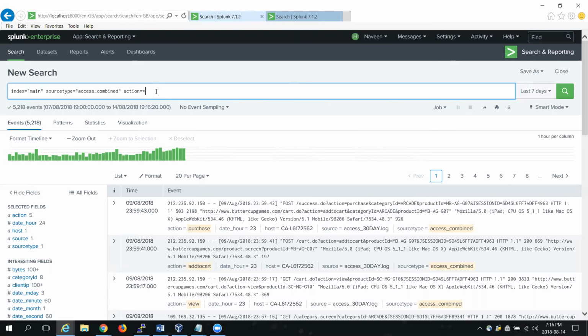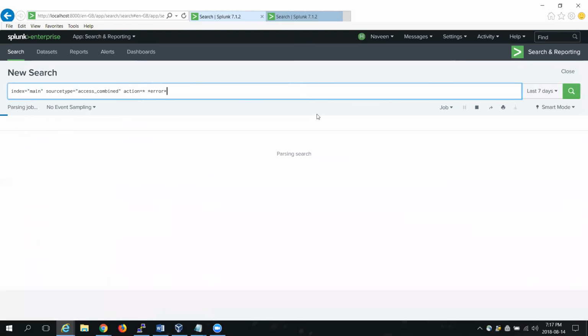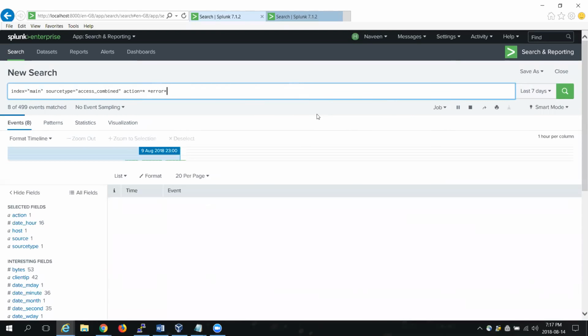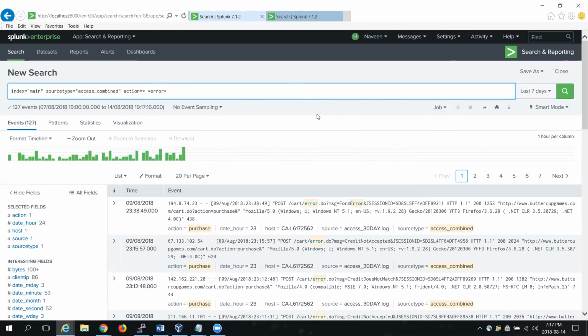Whenever you are working on alerting, mostly it will be to catch a few things. Let's say we want to find errors in this one. Just give a simple space and write star error star, and enter. Okay, so we can see some errors here, right? In the past 7 days, we have 127 errors.